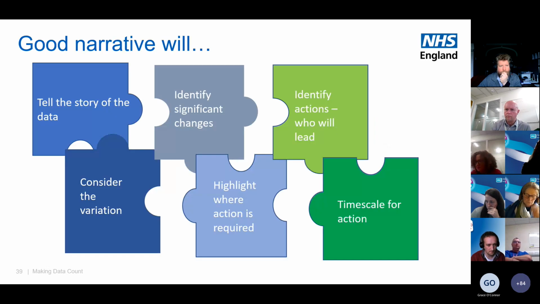Thanks, Adam. So I talked about what bad narrative looks like, but very briefly, how can we write good narrative? What does it need? Fundamentally, we have to tell the story of the data. That is absolutely critical. We have to consider the variation. We have to think about those process limits. Is it changing significantly, which is the third part of the puzzle? We have to identify whether something is significantly changing, not whether it's hit the target for that month.